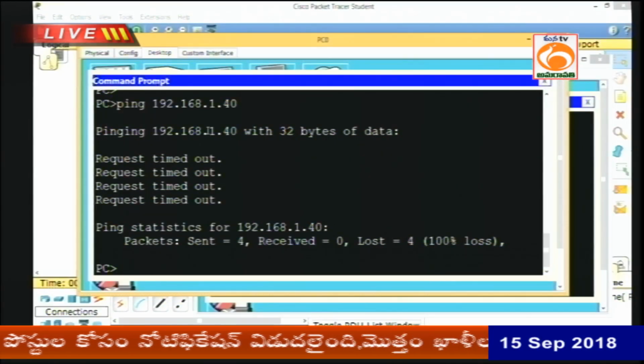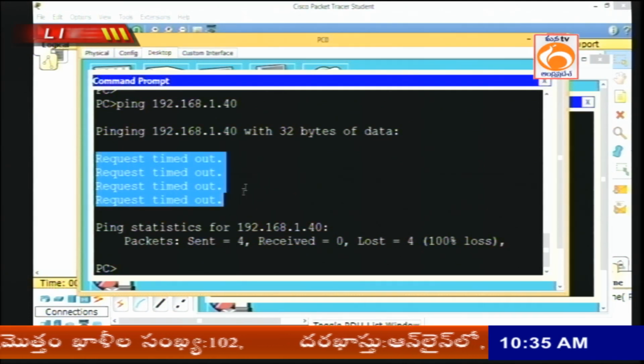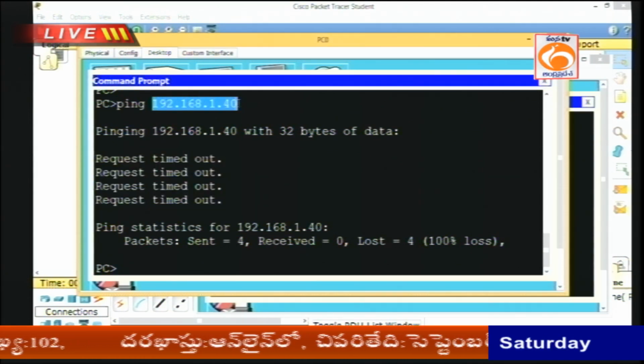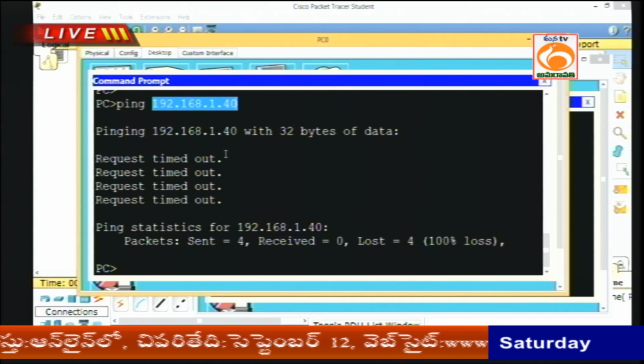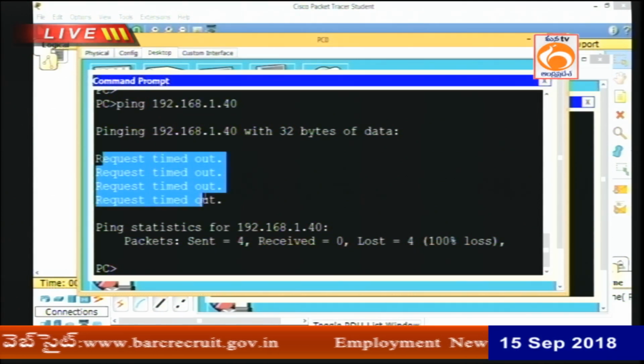So similarly here, when we try to communicate with a computer IP which is not available, this is the output we get, request timed out, when there is no computer available, or if the computer is available but it is turned off. If the computer is switched off, it will not be able to respond. So, we get a message called request timed out.